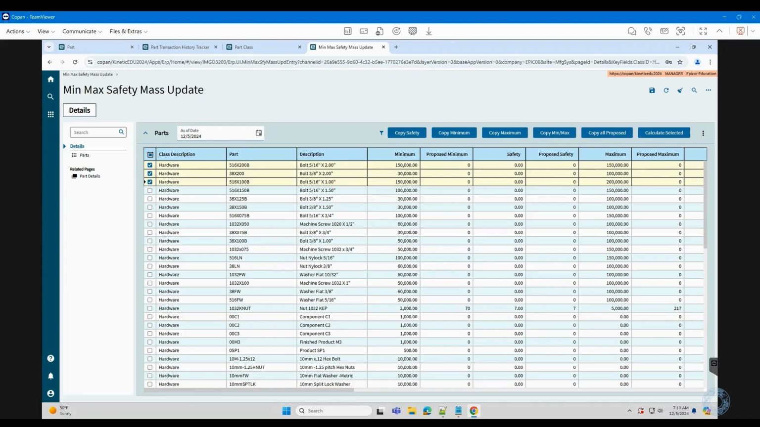So I hope you find the Min Max Safety Mass Update another shiny tool for your toolbox. Happy planning.